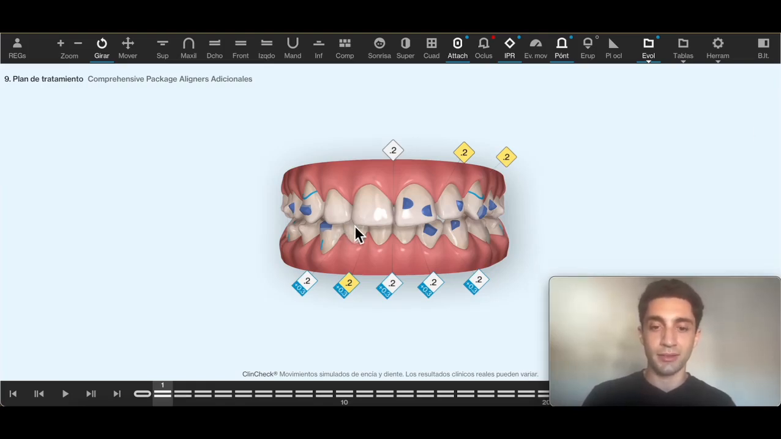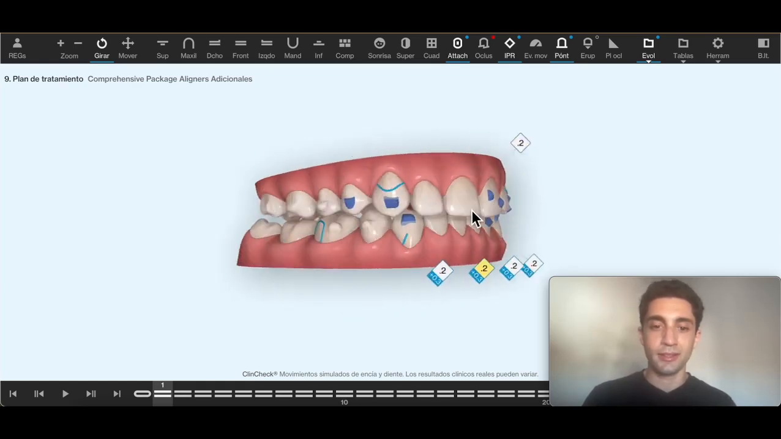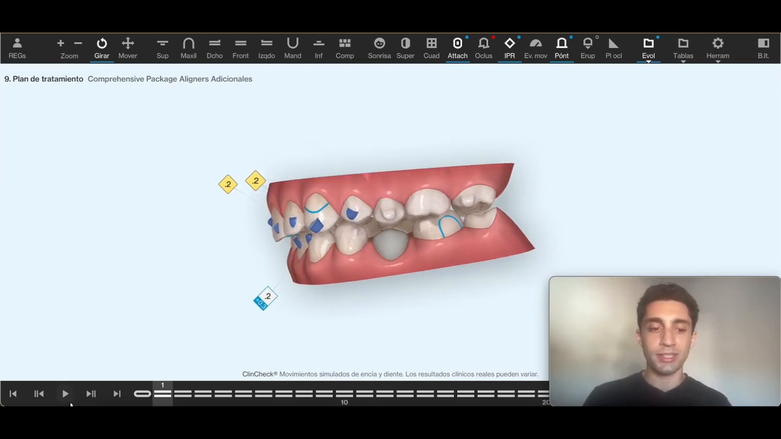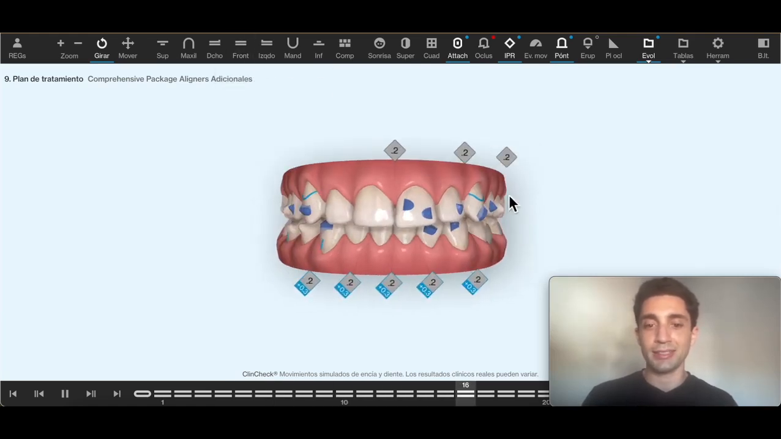After these 37 active aligners, we are almost in class 1 on the right side, and on the left side we have more class 2, and we're going to distalize this sector more. And the other thing that we're going to do is place midline elastics to solve this minimal discrepancy between upper and lower midline. We add some IPR to create a space, and this space is going to help to move anterior teeth and center both midlines.